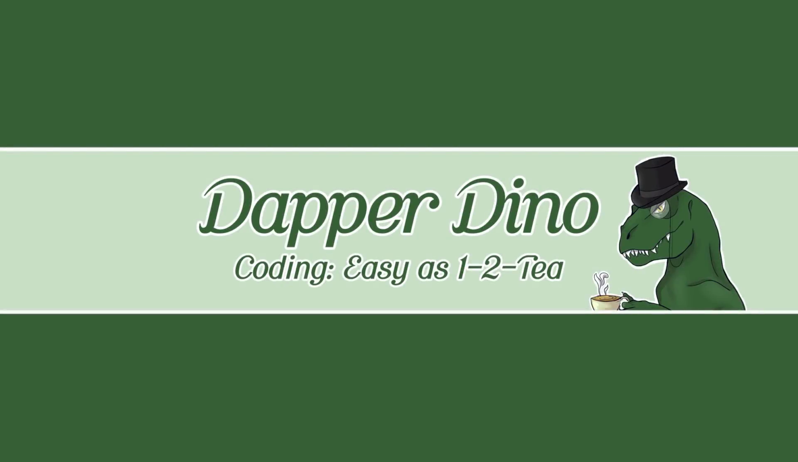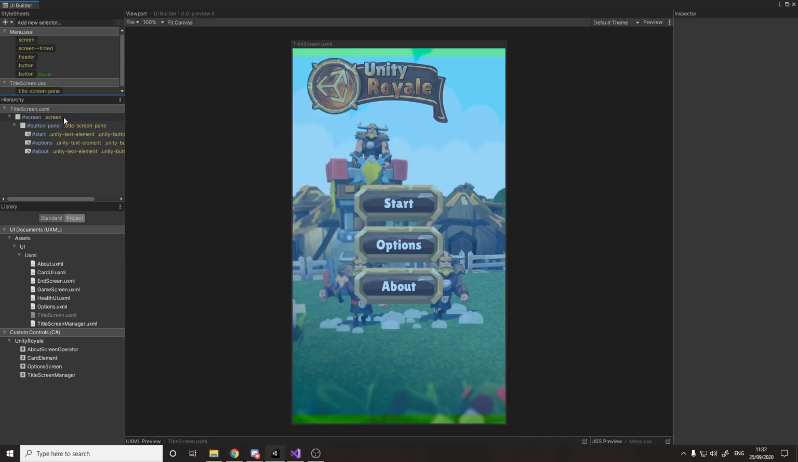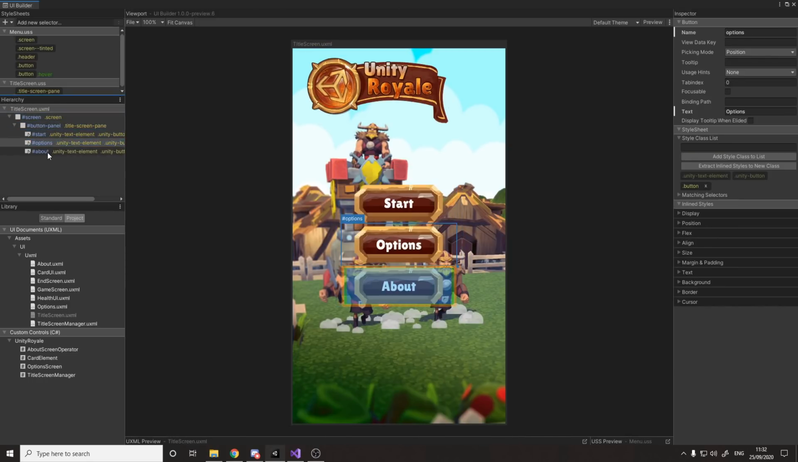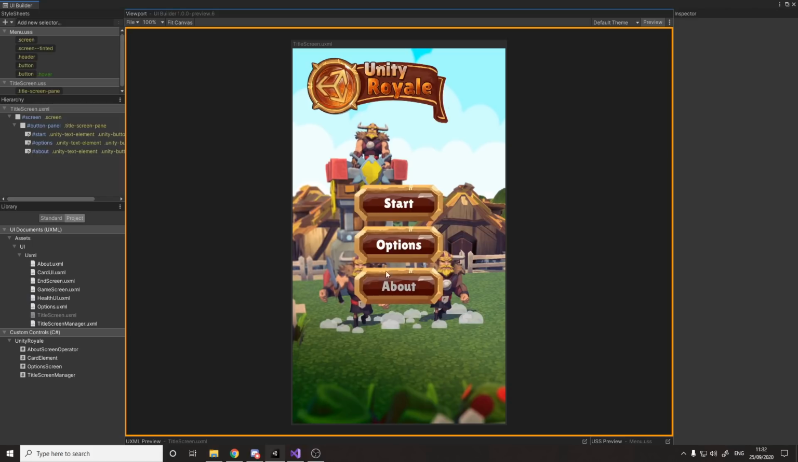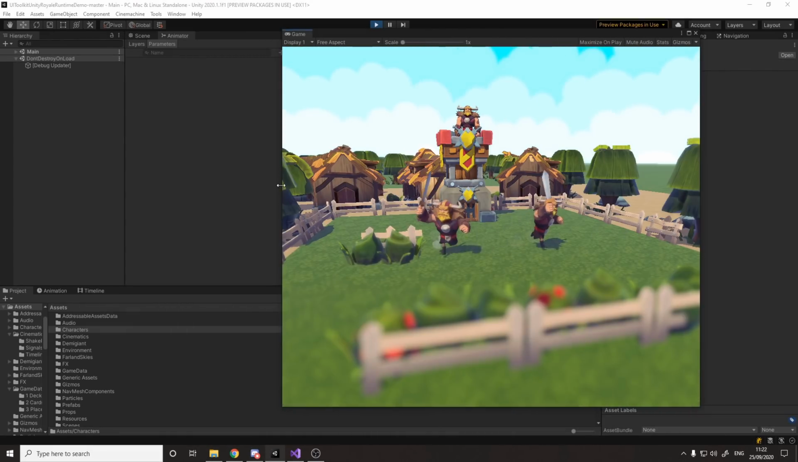Okay, so hello and welcome back to another Unity tutorial. In this video, we'll be looking at Unity's new UI Builder and UI Toolkit packages. I'll be covering Unity's own sample project where they show some different use cases, and you can actually go and look into the code and how it's all set up.